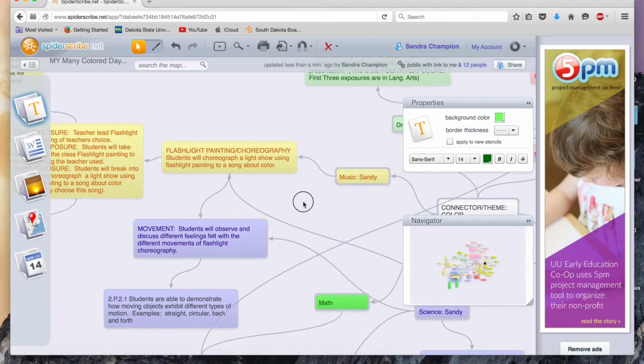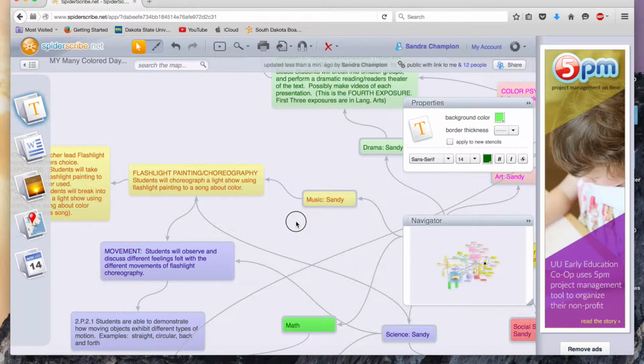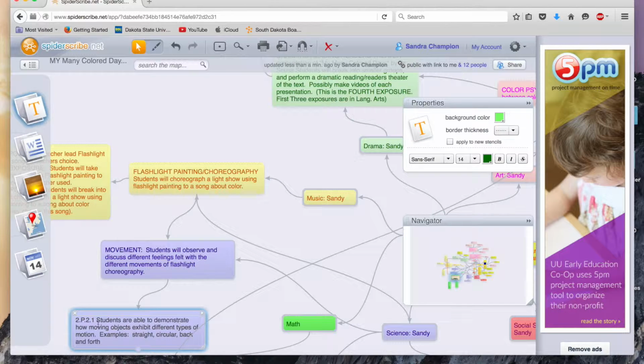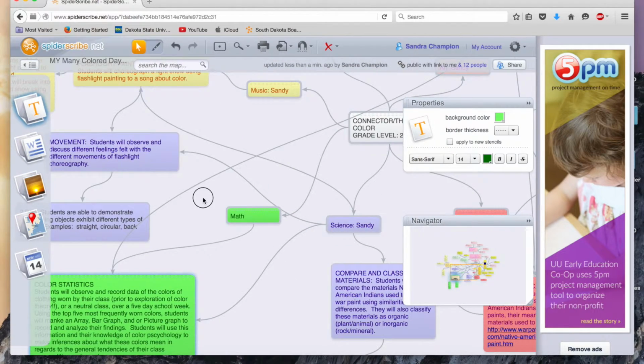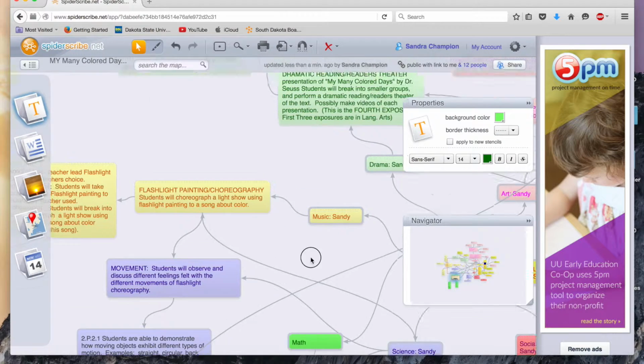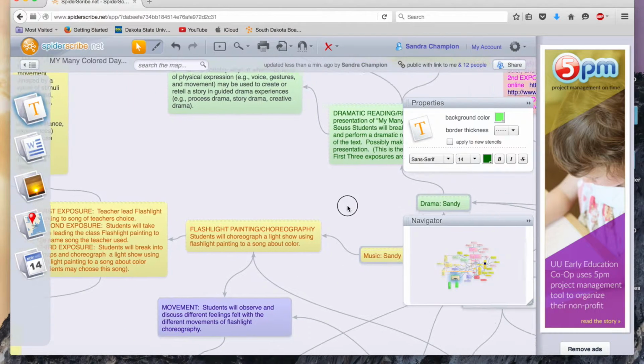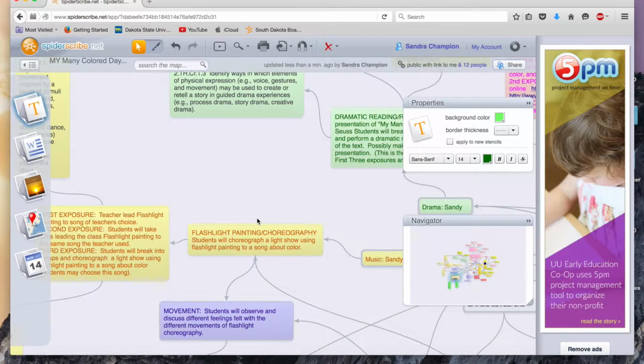For music, you're also going to see I have some purple standards in here, which is science. Students are able to demonstrate how moving objects exhibit different types of motion, straight, circular, and back and forth. That's actually science. Pretty cool. I think that has to do with things like the solar system and how planets orbit the sun and moons orbit planets, etc., etc. But for music, I'm going to do a flashlight painting choreography.